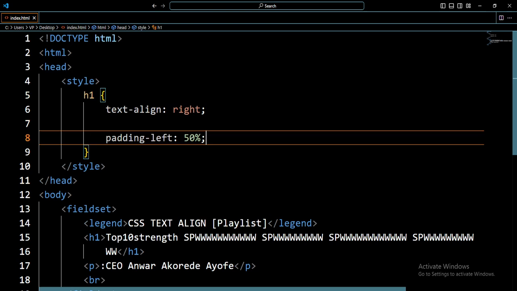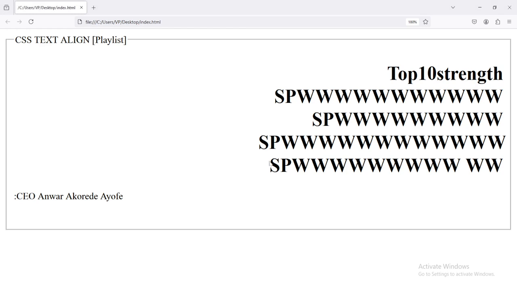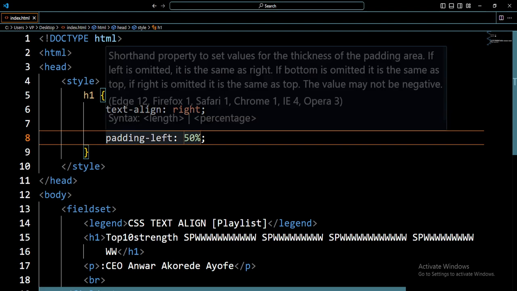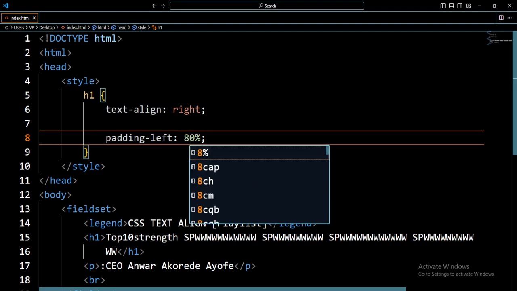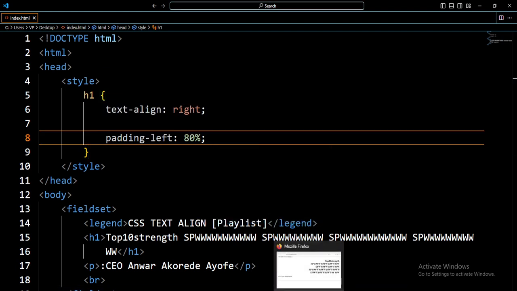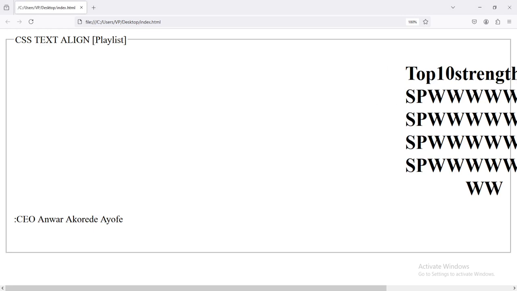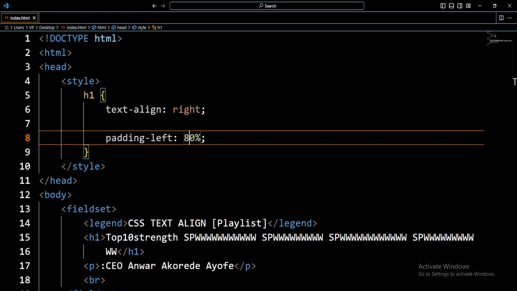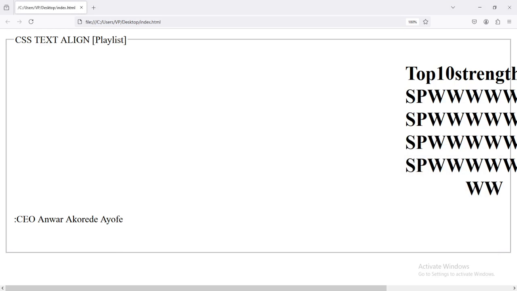But if you notice very well, this our padding now is around 50%. As you can see, no text we wrote can ever go beyond 50% of our screen. But if you say 80%, you are going to see what will happen. Can you see? Definitely we will need to write something also in a way that it will work with it. If you notice very well, the 80% is from here now.